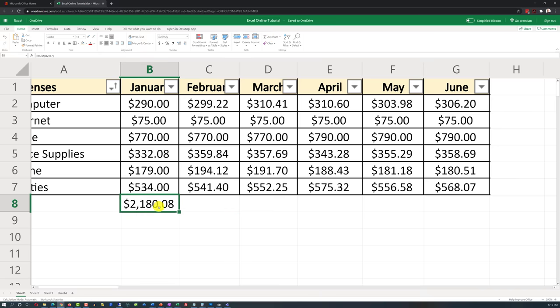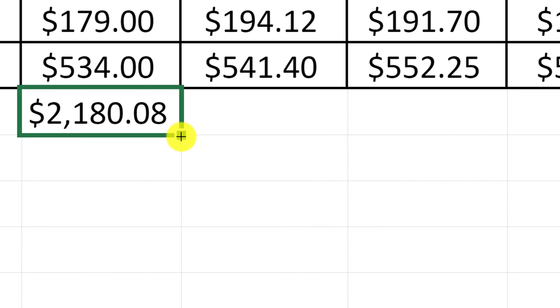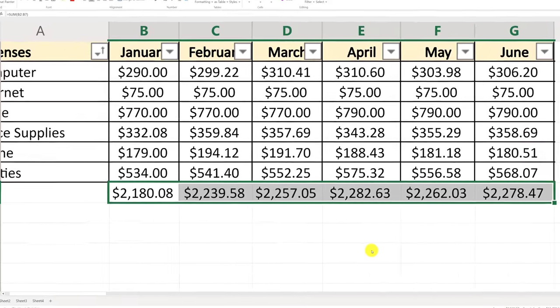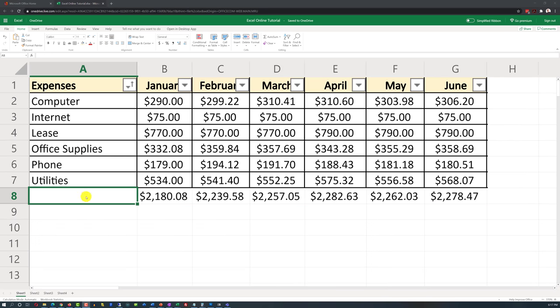Or you can replicate the formula for all the columns which represent the months. To do that, you just need to find this box at the bottom right corner of the cell B8, and then you just need to drag it, and Excel replicates the formula and recalculates the values for the months from January through June. All you need to do now is just type total here in this column, and you probably might want to choose the right alignment here so it is more aligned to the total numbers.